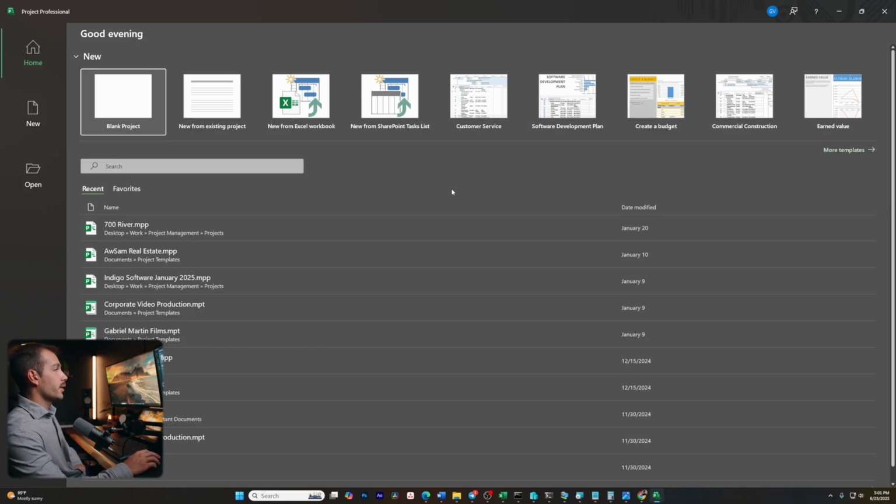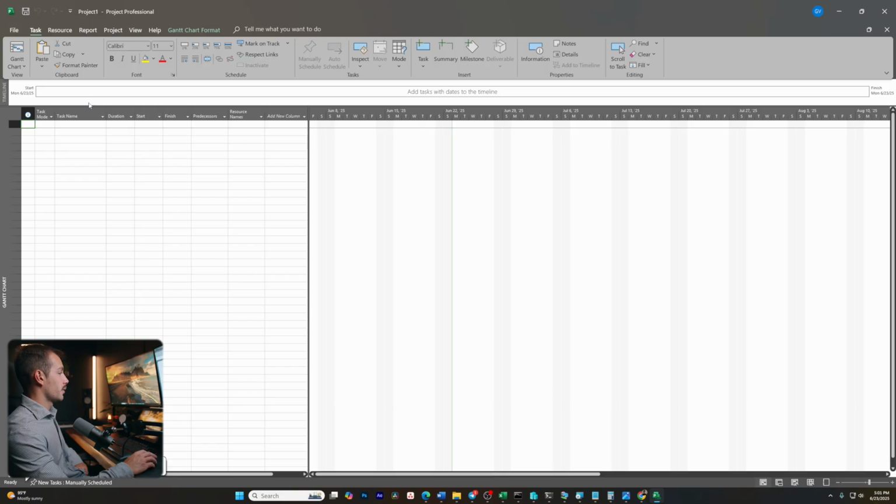All right, guys, so we're going to get started inside of Microsoft Project. For today, I'm going to go ahead and get started with a blank project because there isn't necessarily a template that would work best for me here. So I'll go ahead and open a blank project and let's start getting to work.